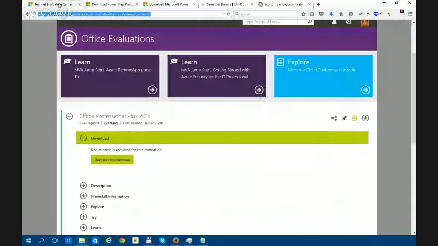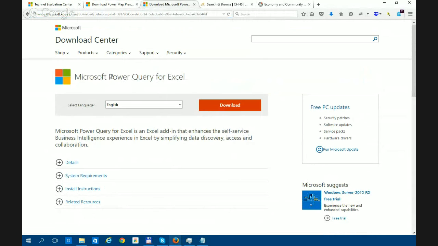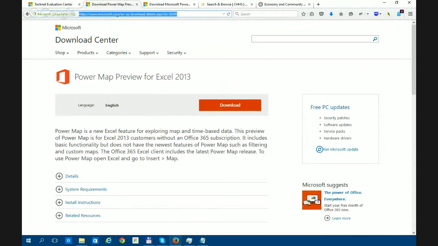In order to use Power Map, all you need is Microsoft Office 2013 Excel. I personally installed the trial version of Professional Plus 2013 from this link, and then you install the Power Map Preview add-in for Excel 2013. If you want to play more and you know what you're doing, maybe also install Power Query for Excel, but that's optional.